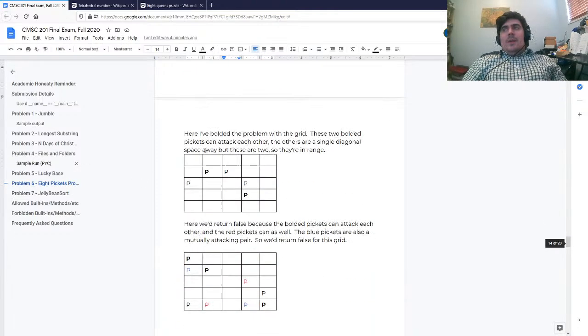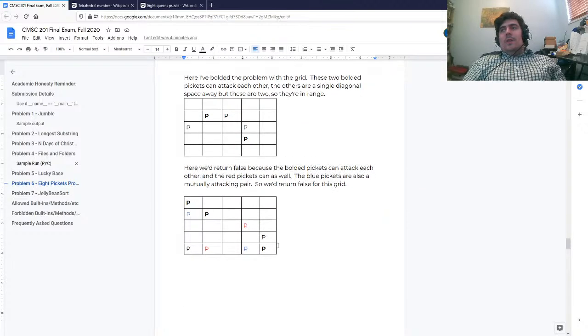The false condition would be something like this, where you see you have a picket here. This picket can't attack because they're just one space apart. These are on the diagonal, but they're just one space apart, so they can't attack. These 2, on the other hand, this one and this one, those can attack each other. So that's why here you would return false, because the bolded pickets can attack each other, and so here the bolded ones can attack each other.